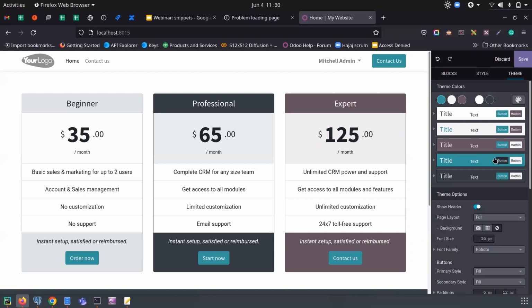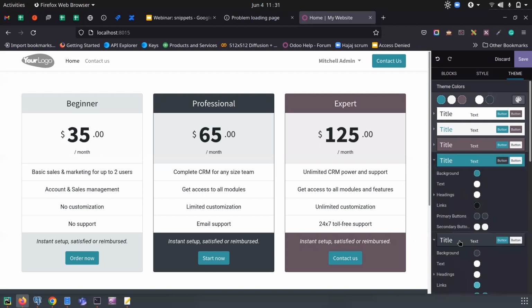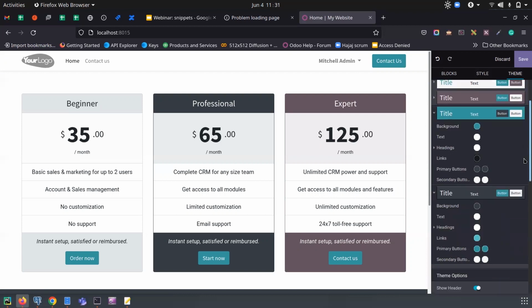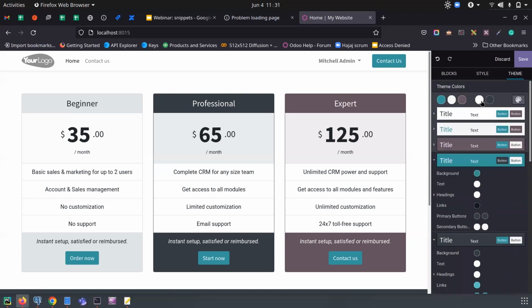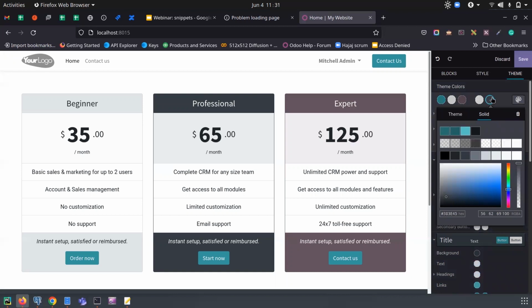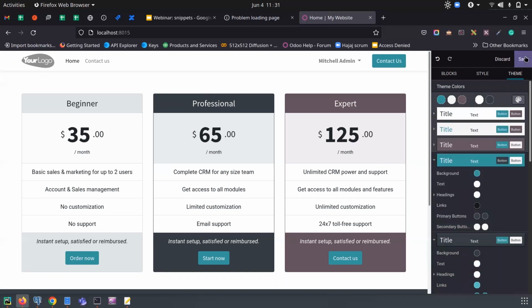There is a color preset. So we just select this one. Then here you can change the colors and save this one.